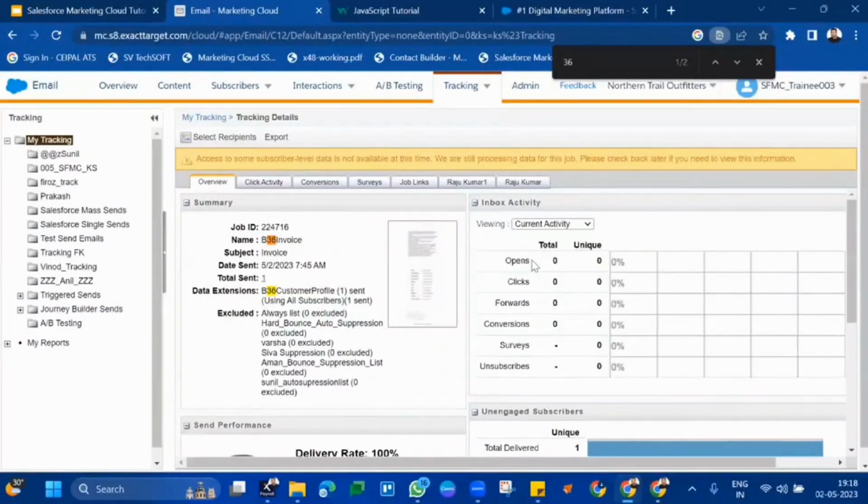Every email send creates a job ID, and in that job ID, you will find all the key performance indicators. Now we sent emails to a data extension which contained how much population? 10 people. We categorically focused on that while we were sending the email. We sent email to 10 people. And here you see total sent equal to 1.